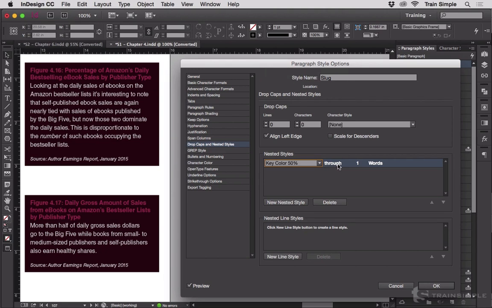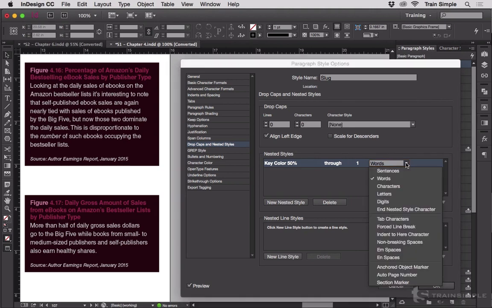Next, I have to decide what's going to get that. This is starting from the beginning of the paragraph, and it's going to apply this style from the beginning all the way through something. So here it's through one word. And if I leave it at that, you can see figure has now colored. If I pull down this menu, you can see that you can do it through one sentence. You can make an entire sentence a different color. I can do through X number of words or X number of characters, letters, digits, tab characters, forced line break or manual line break, indent to here characters, and all sorts of other options.